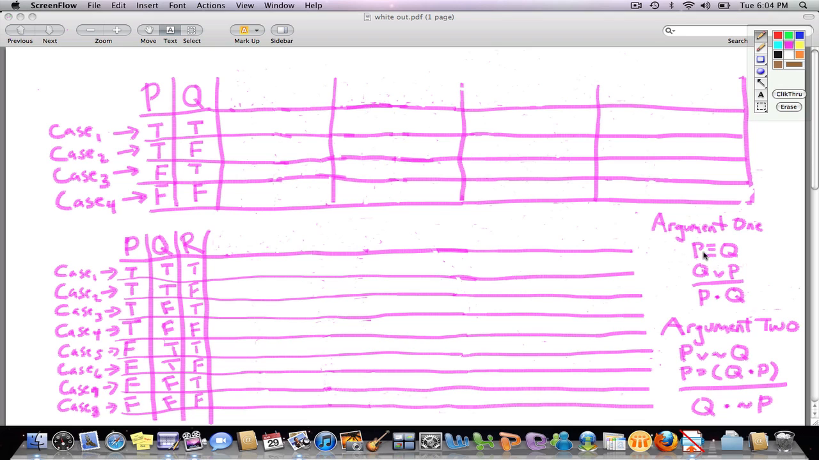Argument 1 has 2 premises. I write the premises above the line in the book and elsewhere. It's often done that way. We have our 2 premises right here, P if and only if Q, Q or P, with the conclusion P and Q. So, as I suggested before, I'm going to go ahead and make a column for our 2 premises, P if and only if Q. I'm going to abbreviate that with a P1 up here, and then Q or P. I'm going to abbreviate that with the P2, standing for premise 2. And for my conclusion, I'm going to abbreviate C. I got P and Q.